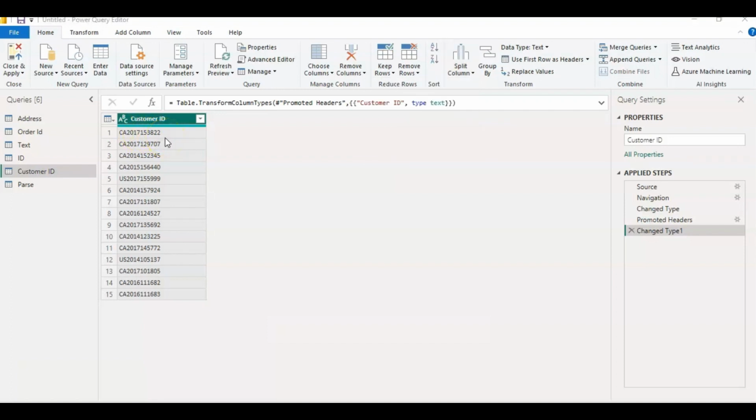Suppose we want to segregate this customer ID column into 3 columns. And we want the first 2 characters in one column, meaning position number 0 and position number 1. Then the next 4 characters in one column, meaning position number 2 to position number 5. Then the rest of the characters in one column.